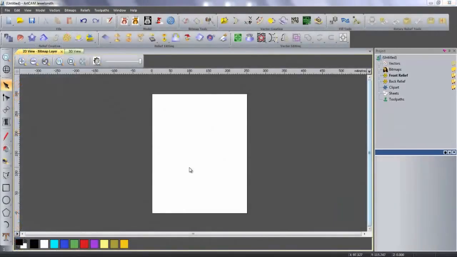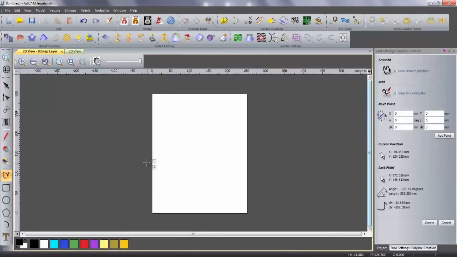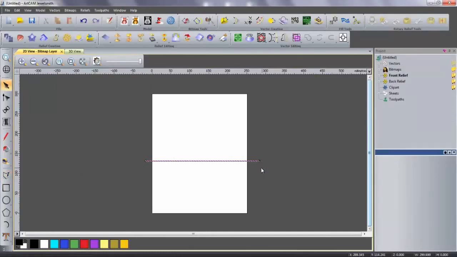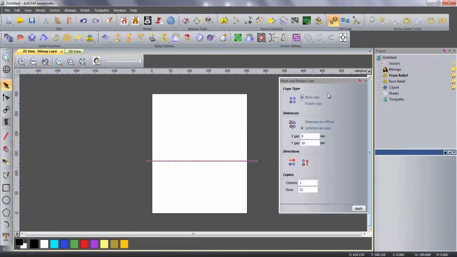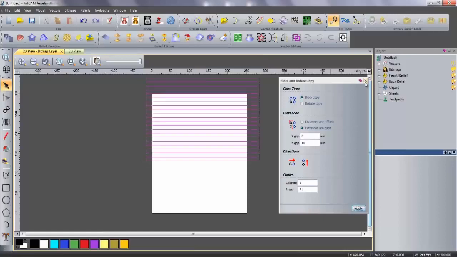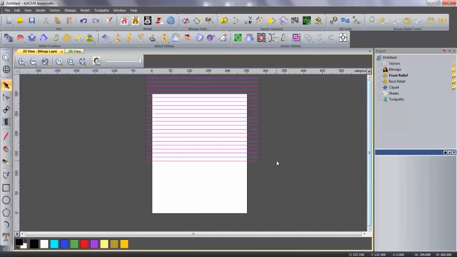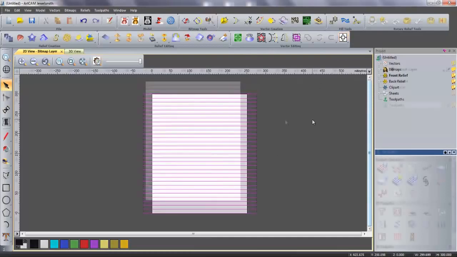The first geometry I'm going to create will form the XY motion of my cutting toolpath. By selecting the Create Polylines tool, I can easily click and drag a horizontal line across my model. I can then copy this 31 times with a distance of 10 millimeters to fill my model nicely. You can see that the copies have been pasted outside my model. By pressing here, I can center them.